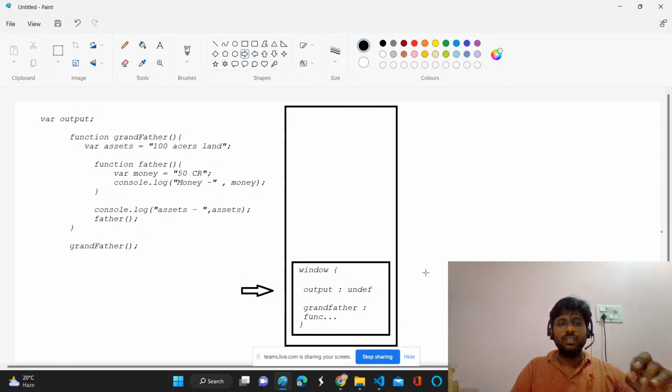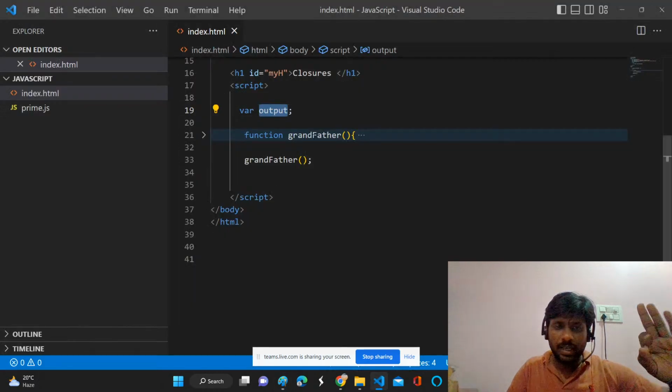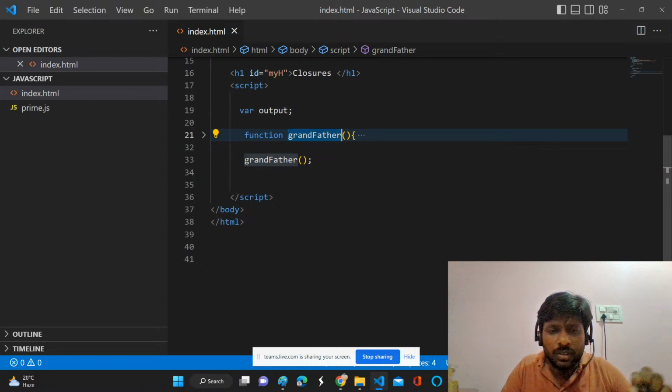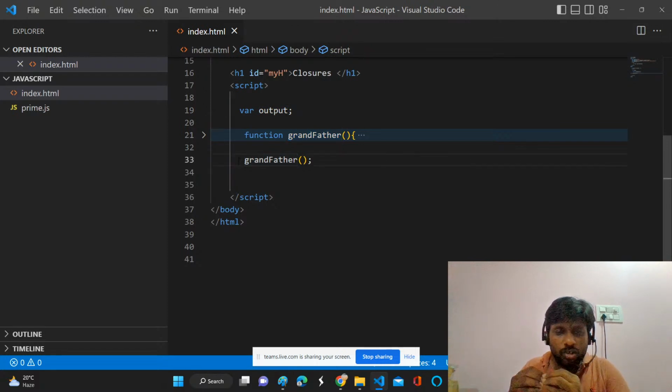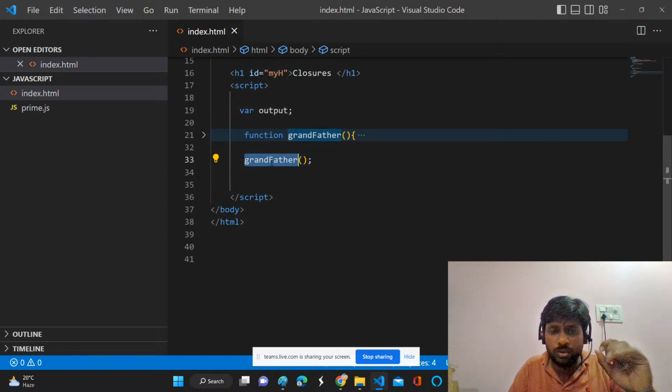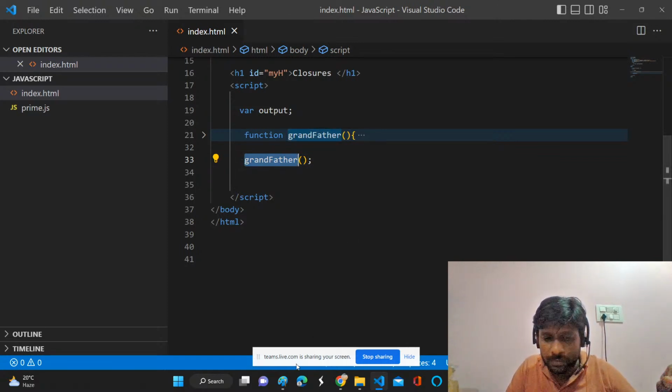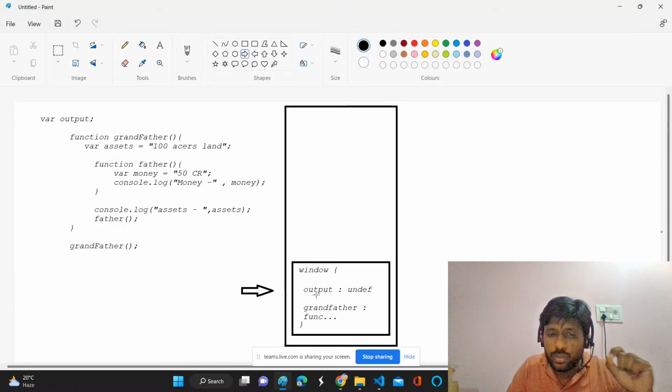Right now the control is there in our global execution context. Observe carefully. It has allocated the memory for output, and for grandfather also. And in the execution phase, this line is going to invoke this function. We are not expecting grandfather to return a value, so we are just simply invoking this function. So whenever you invoke this function, what will happen? Observe carefully.